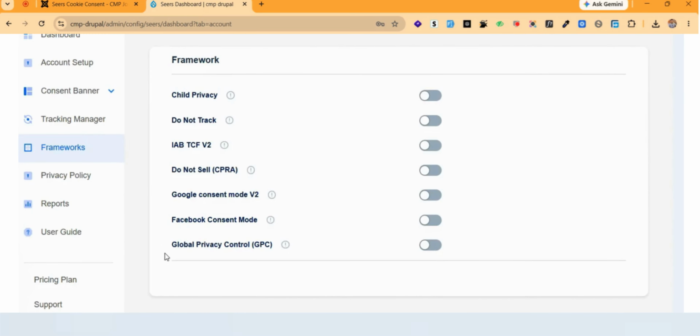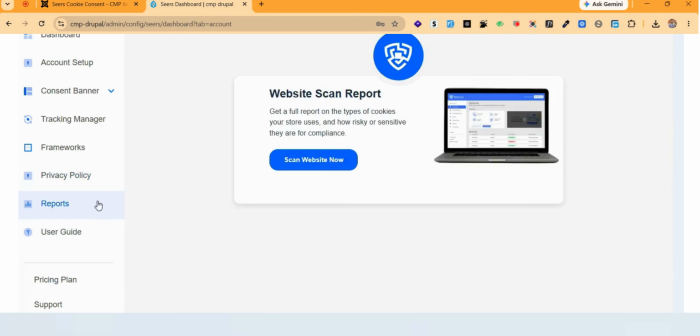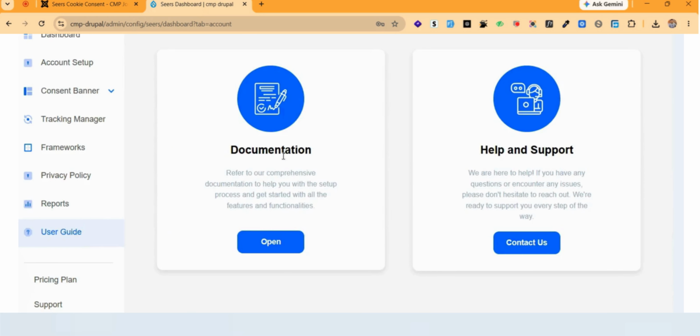Open Privacy Policy to create a cookie policy for your website that tells users which cookies you use and how they function. Open Reports to run a website scan report. A full report on the types of cookies your site uses and how risky or sensitive they are for compliance. Need help? Documentation and support are one click away.